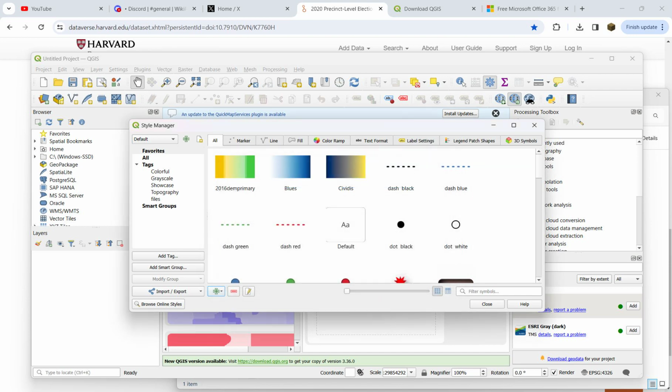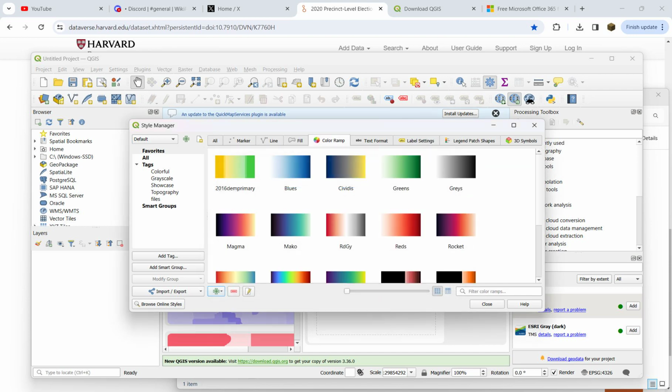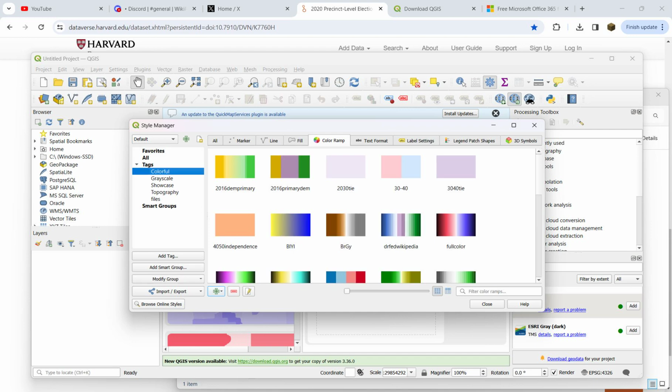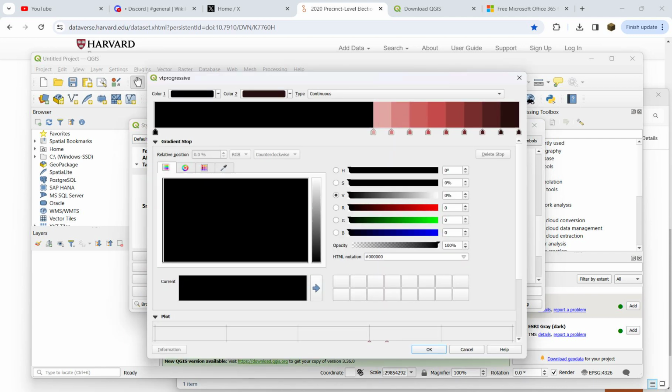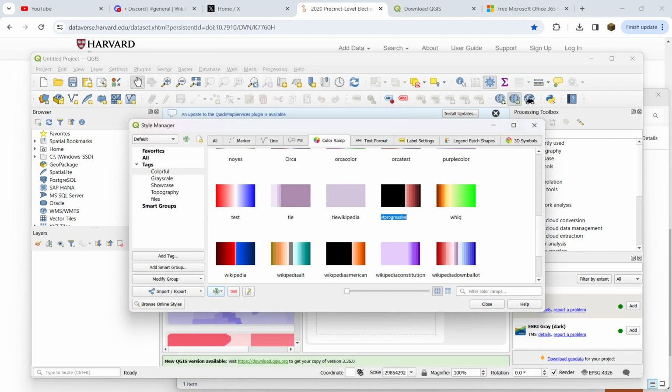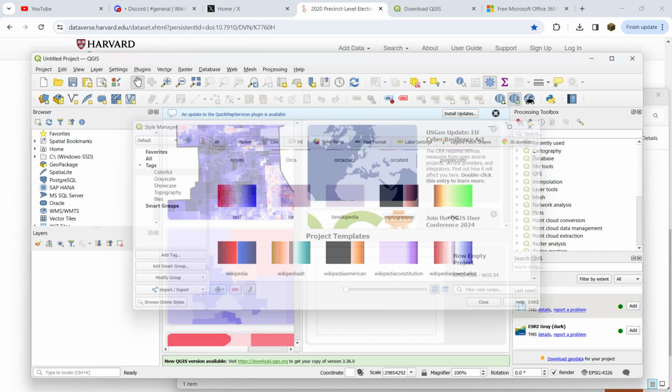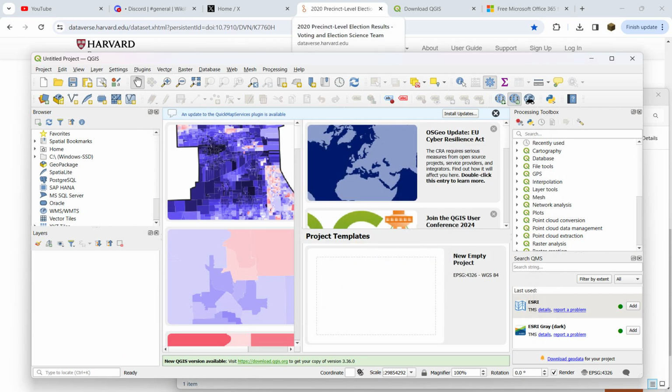And then if you want to check it and change it, you can go here to color ramp and click on the colorful tag, and then you should find yours here. And then you can click on it to change the color, or you can double click on it to update any of the colors on these. And yeah, that's just the basics of color ramp manipulation.